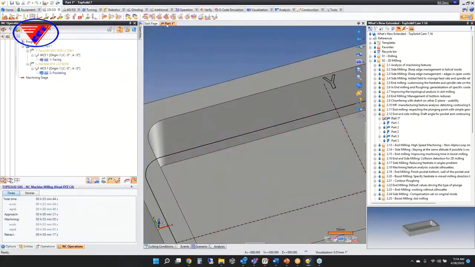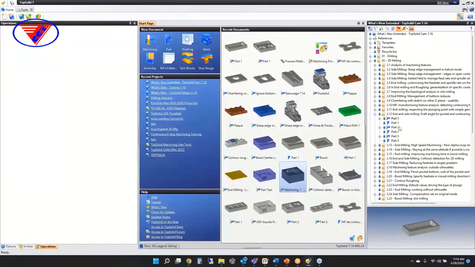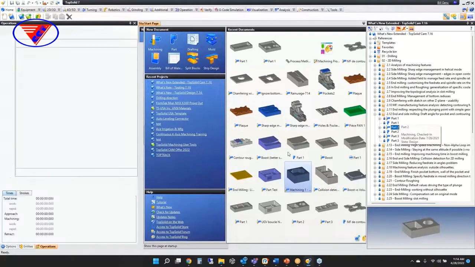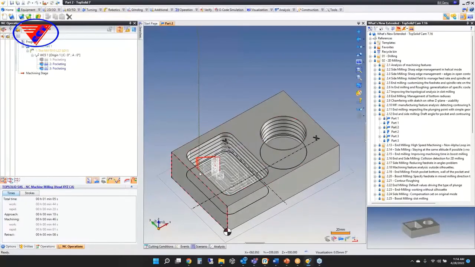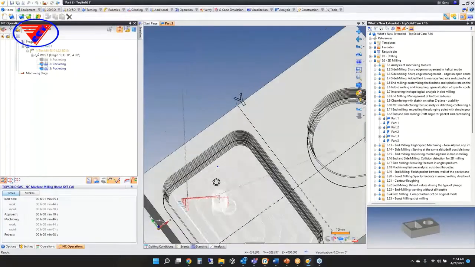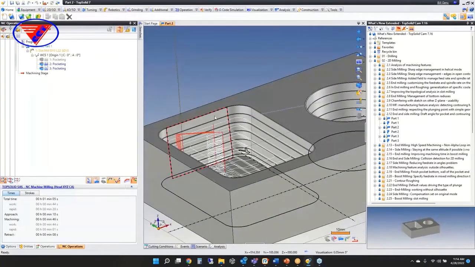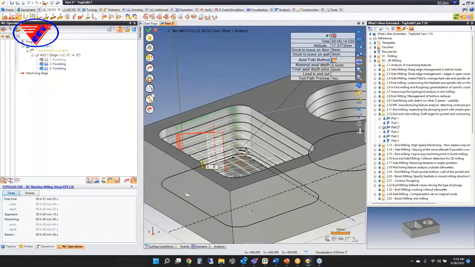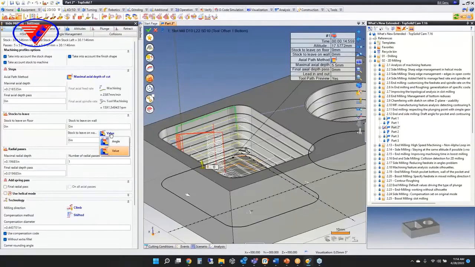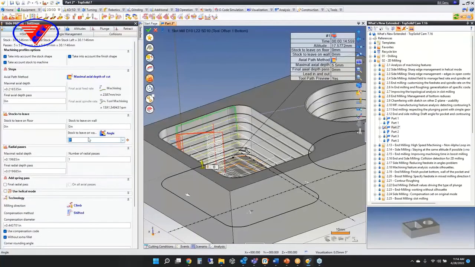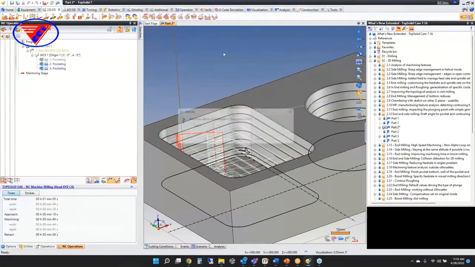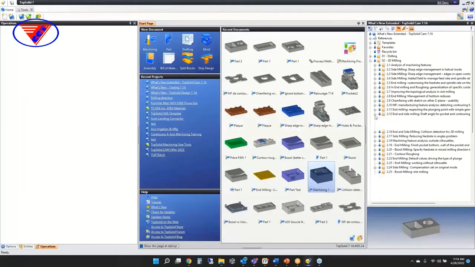The same thing exists. Go to another sample here. That's still just pocketing. Just showing the updated stock, but the same thing exists if we were to go to side milling. You had value before, you now have angle as well. So you can just step down the wall, following the natural angle of the wall. Perfect.